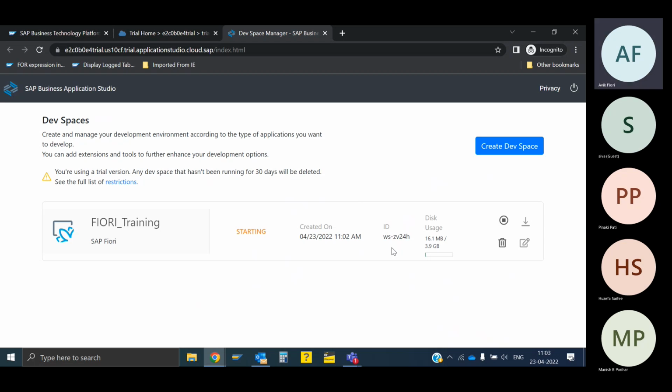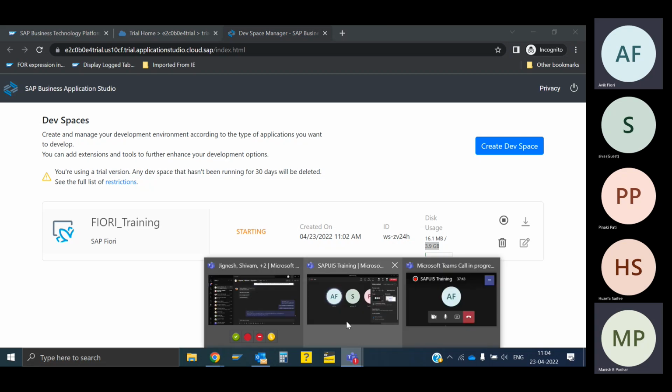If you see the disk usage, they have provided you 3.9 GB. 16.1 MB is already used, and 3.9 GB they will provide for your applications. Okay, I think Manish, I'll take control now. Okay, sure.